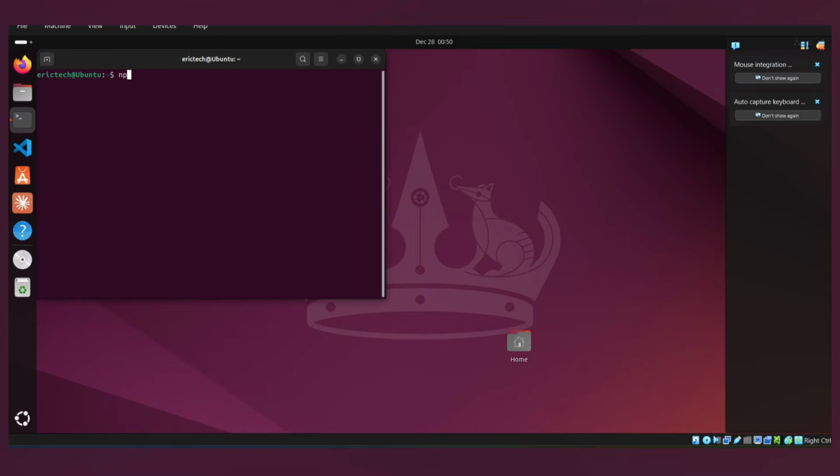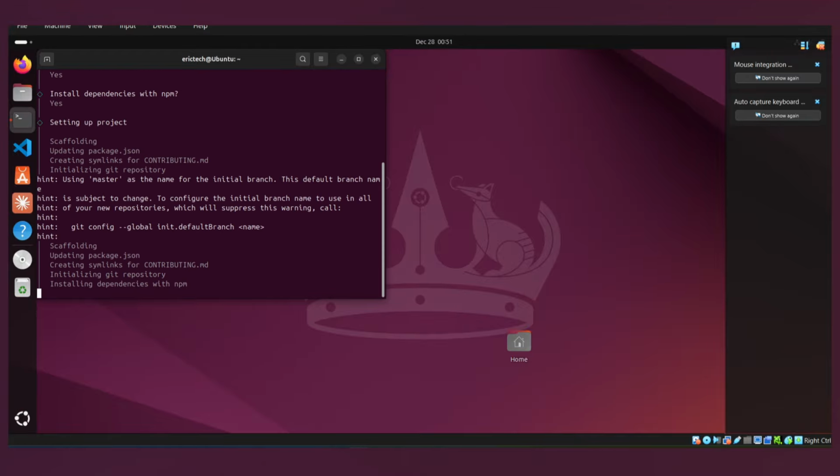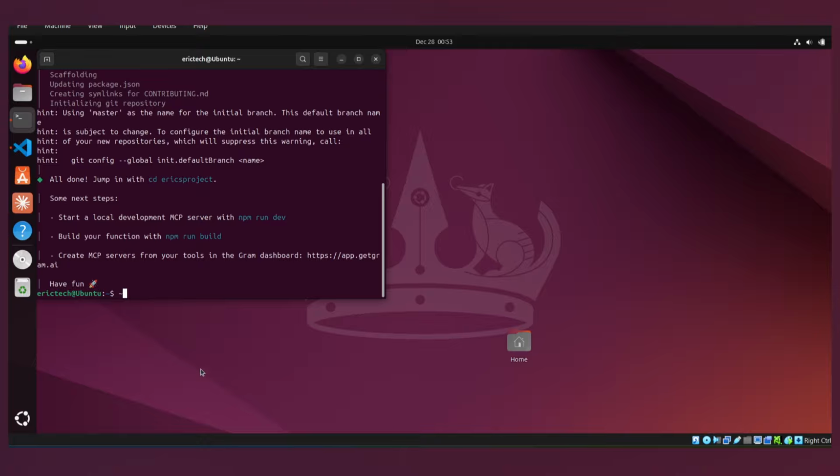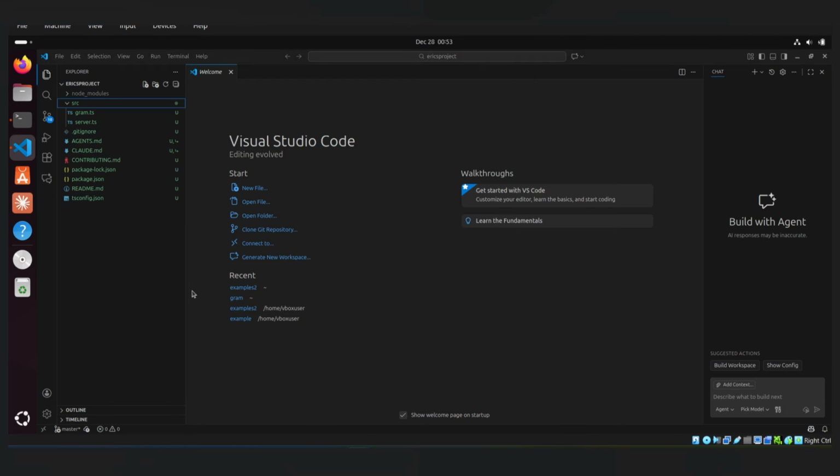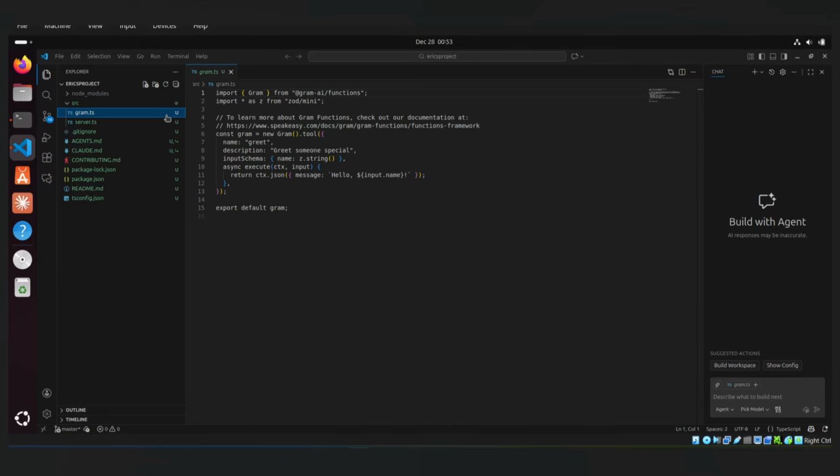First, let's scaffold a Gram function by running npm create @gram-ai/function. This walks you through a quick setup. We pick gram function, give it a name, and that's basically it. Now pay attention to what this gives us. This creates a full TypeScript environment that's already wired up for MCP. So we don't need to configure servers. The only file we care about right now is this gram.ts. This is where everything lives.